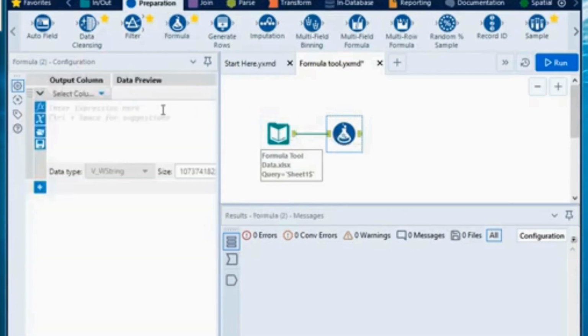It will open a configuration panel where it will ask you several options. First is whether you want to create a new column or replace the value in an existing column. So here I want to create a new column. Click add a column and write the name of the column which you want to create. So I want to create a percentage change column, right? And then here you can write the expression.